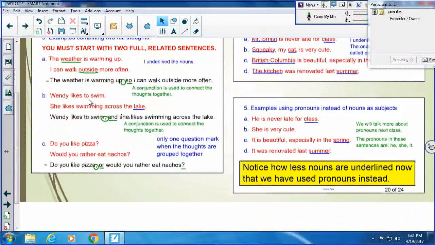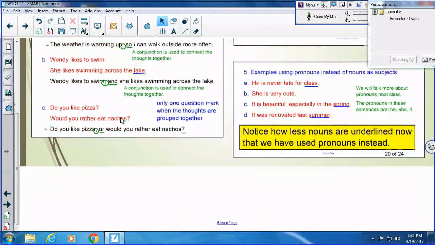B, maybe you have these 2 sentences. Wendy likes to swim. She likes swimming across the lake. Put them together. Wendy likes to swim, comma, and she likes swimming across the lake. Or C. Here's 2 questions. Do you like pizza? Would you rather eat nachos? If you put them together, remember you only need one question mark at the end. Do you like pizza, comma, or would you rather eat nachos?